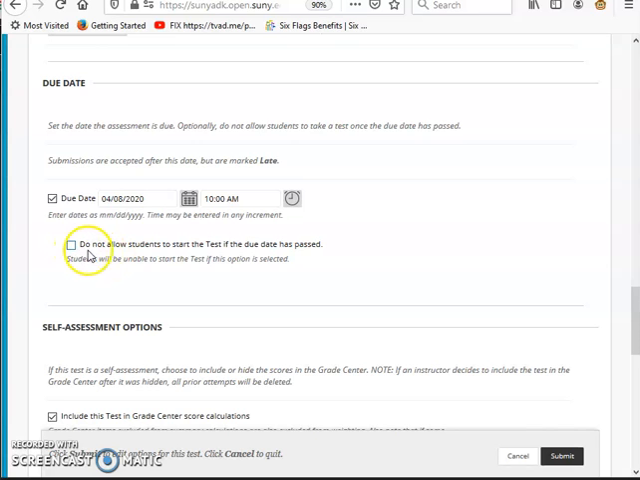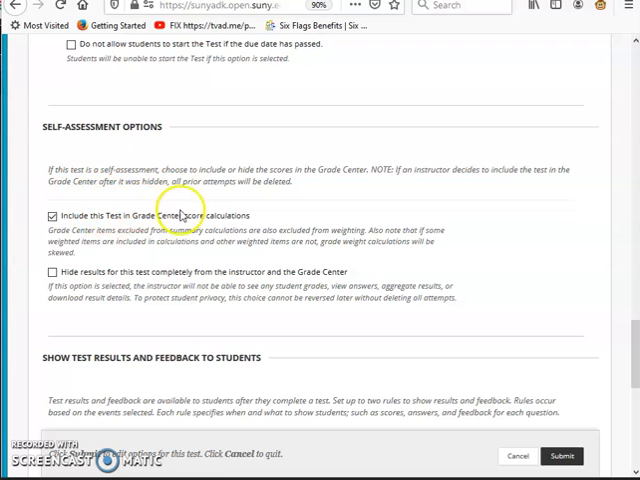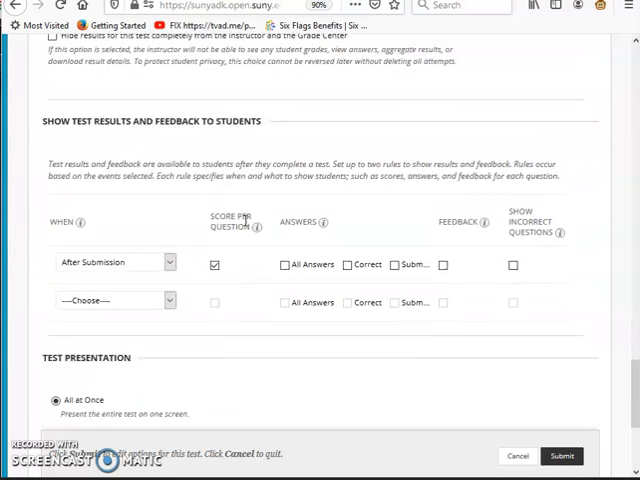Do not check the do not allow students to start the test if the due date is passed. Once again, this will lock them out if they've had technical difficulties. You're just going to have to go in and open it again, so you might as well not deal with it in the first place. Self-assessment options, leave these be. Make sure that's included in the test center.